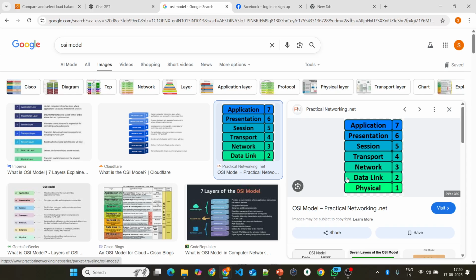Okay, so similar to that, if you want to access some application inside your networking part, then you have to access the application either using the transport layer or the network layer.